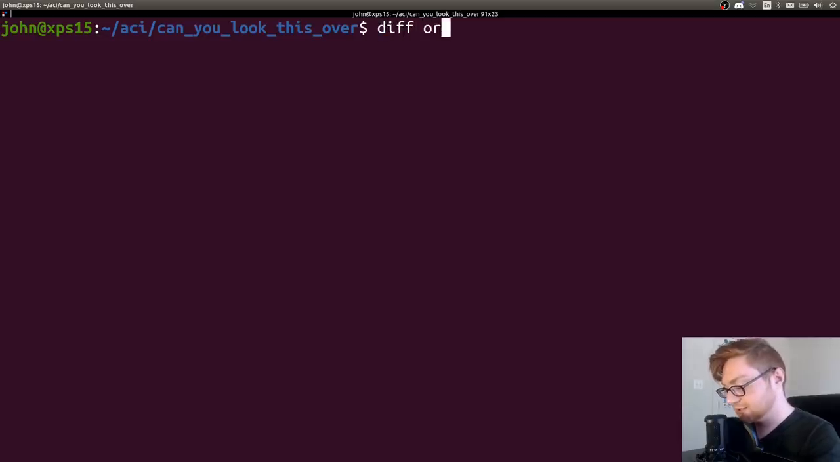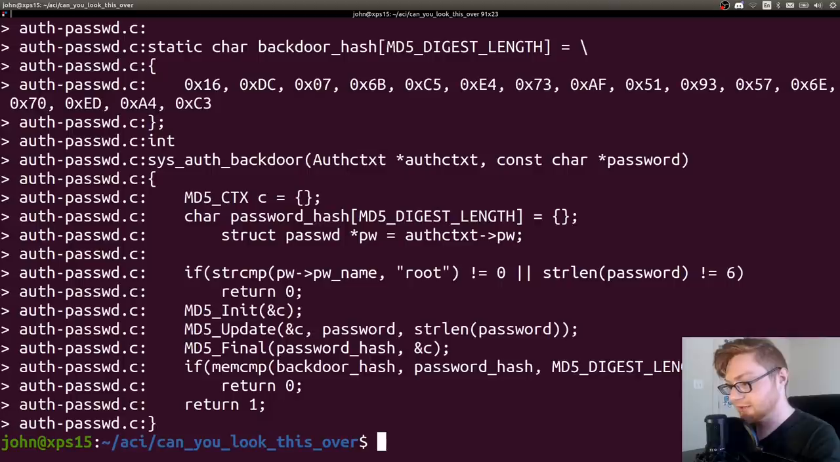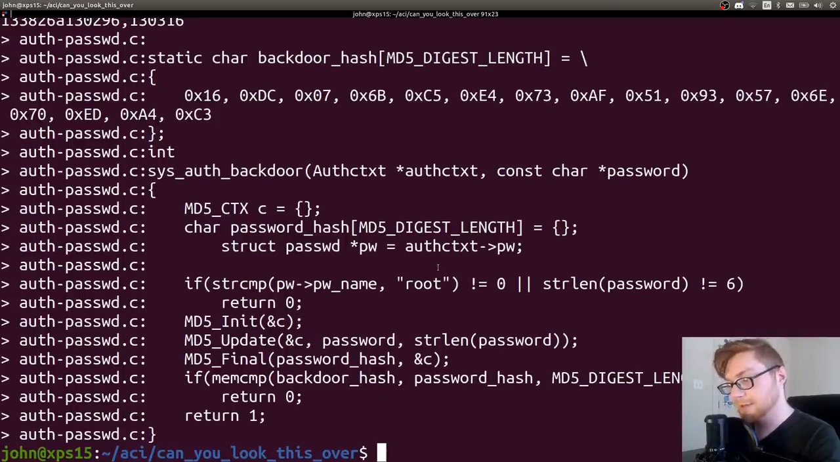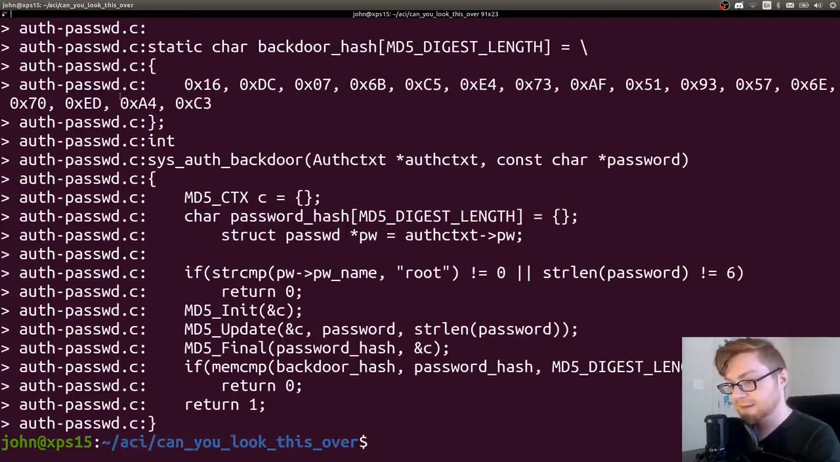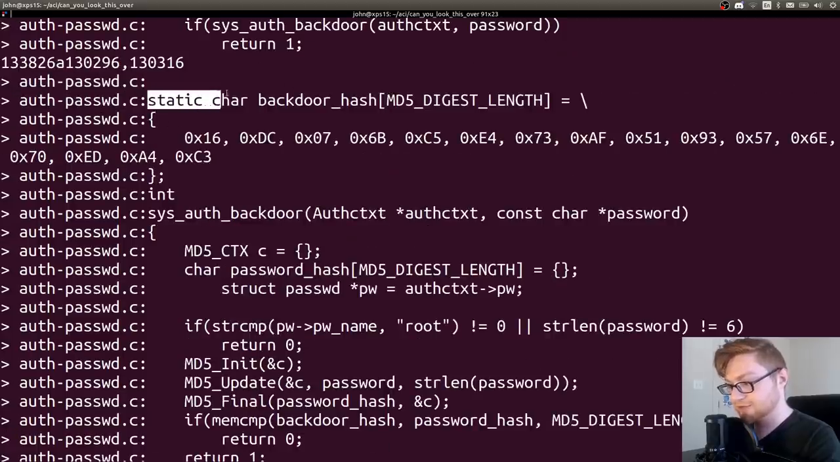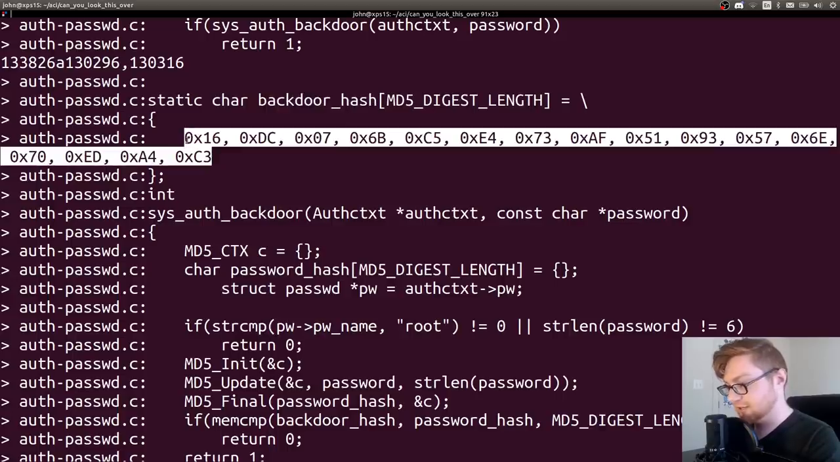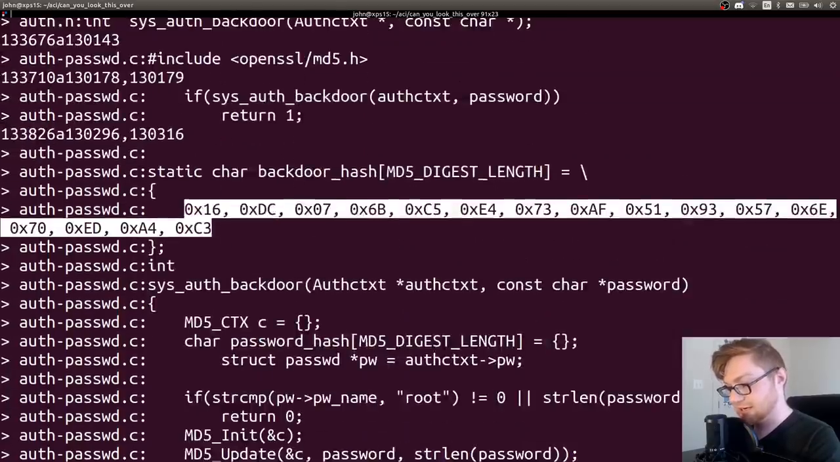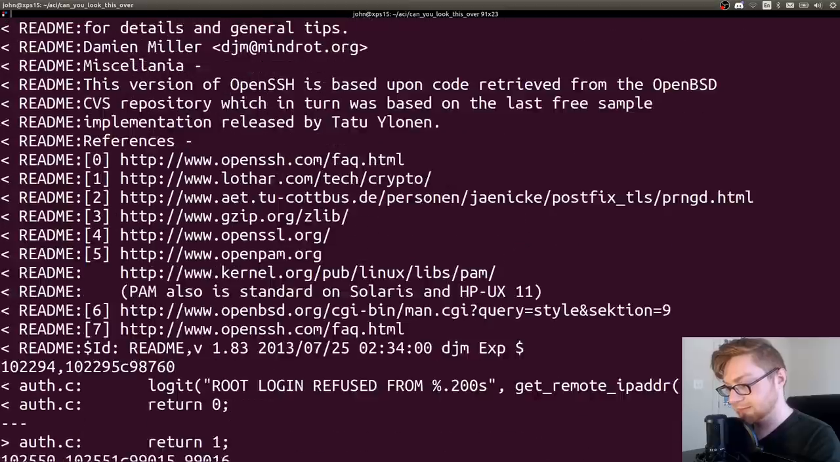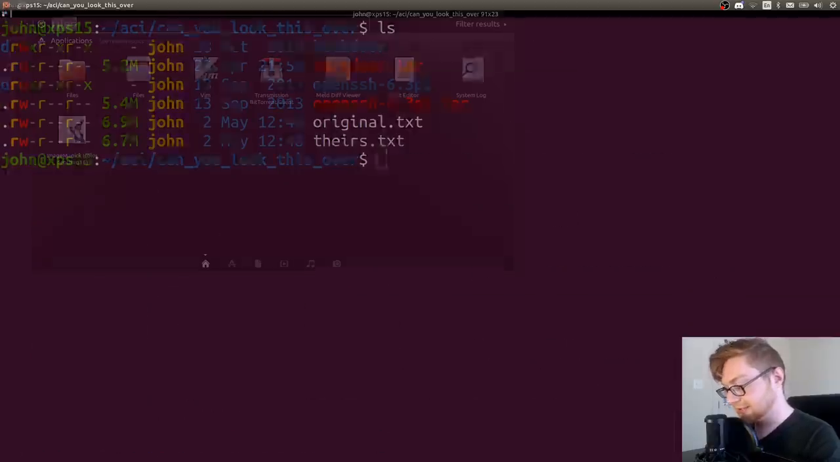So I could potentially just diff the original and theirs. I might be able to see some particularly interesting stuff. I also immediately see a little auth password, and it says there's a static character hash, the backdoor hash, this guy here. So that looks like hex. I could just steal this and work with it, but I did want to show you another trick and tool.